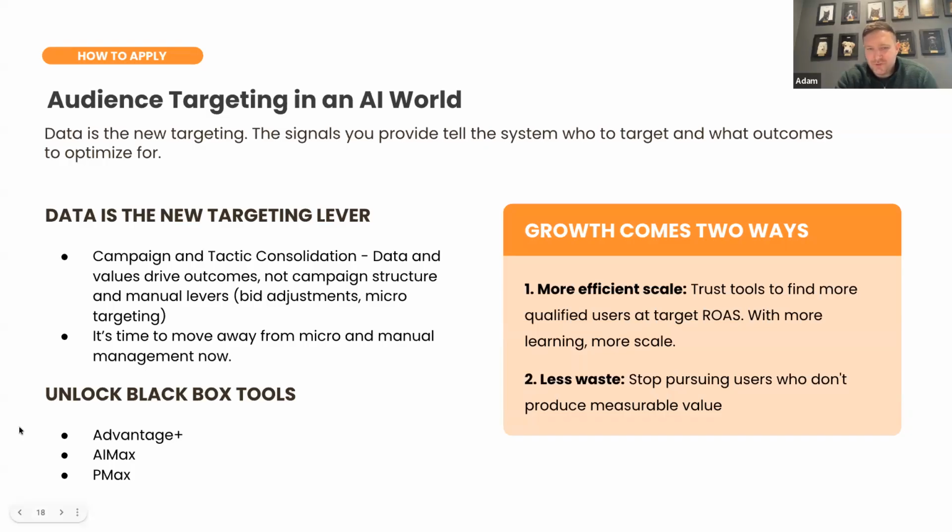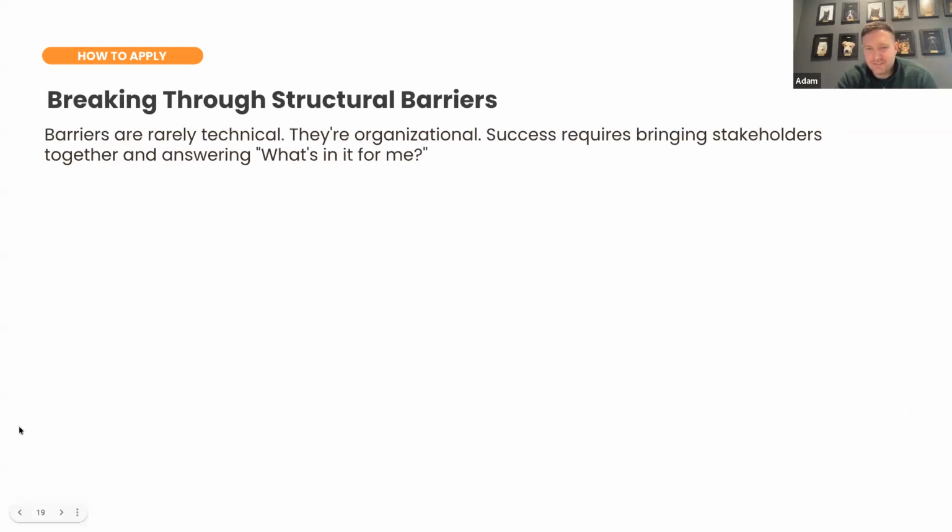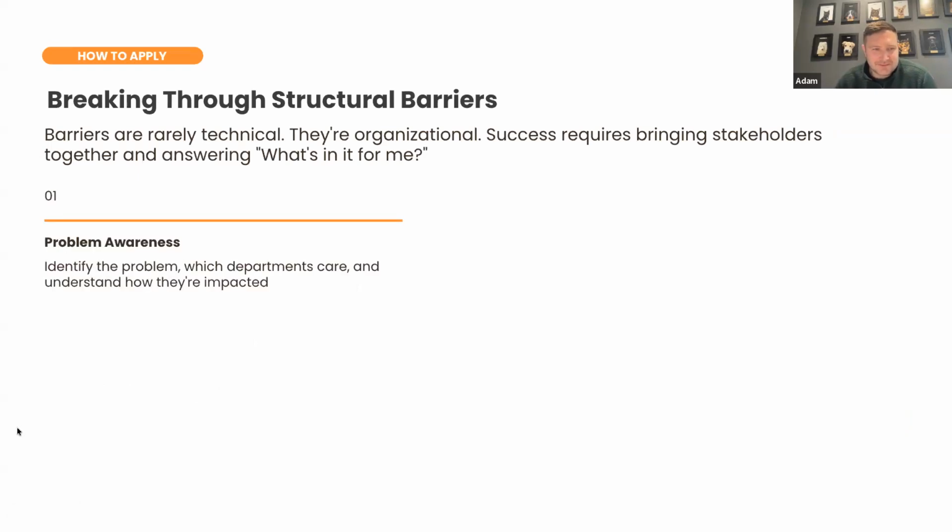So I know we're running short on time here. We made it seem fairly simple, but we know in the real world there's tons of structural barriers preventing this from happening. I mean, it all makes sense. We want to collect our data in a privacy-centric way. Everybody wants as many signals as they can. Everybody wants to bid to revenue, but lots of times in big businesses, there's all sorts of roadblocks in the way to make this happen.